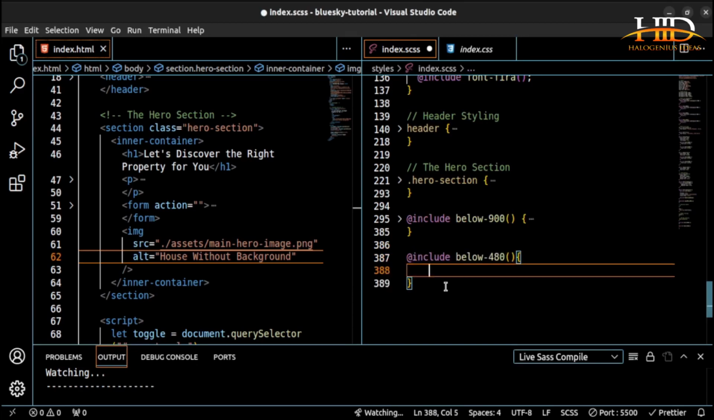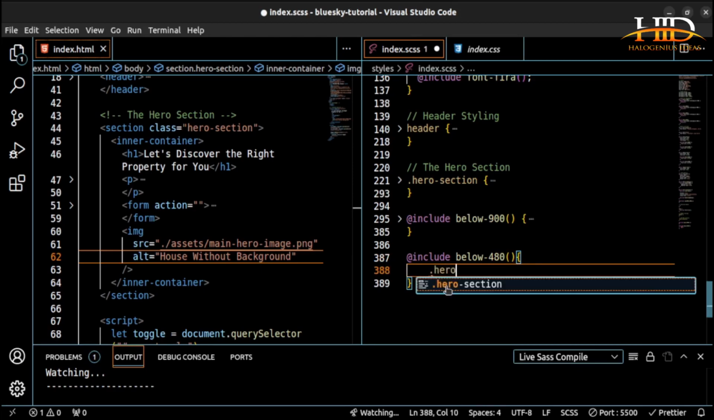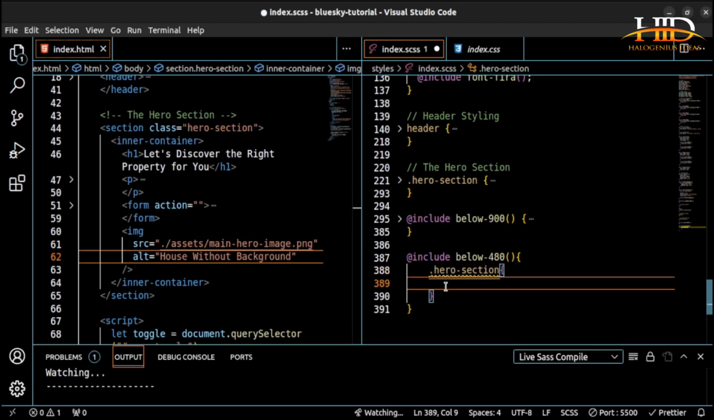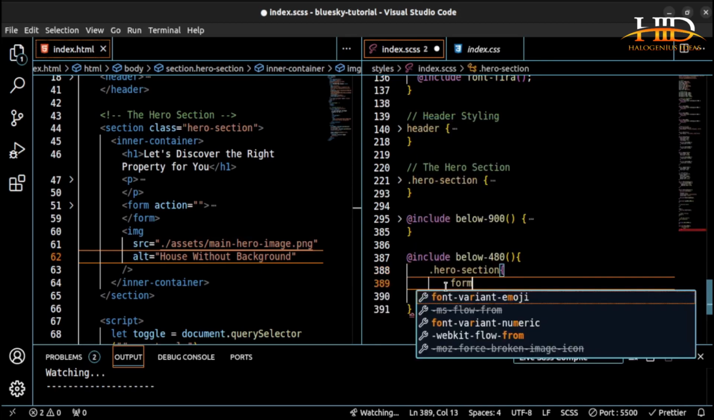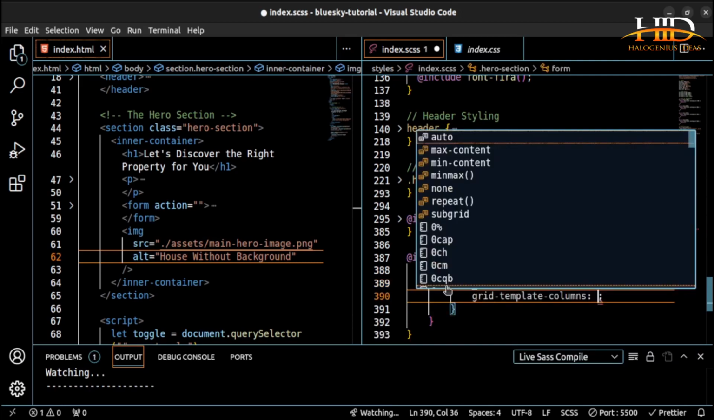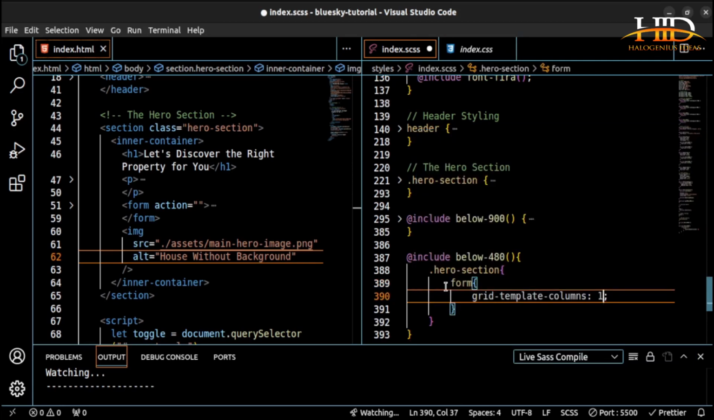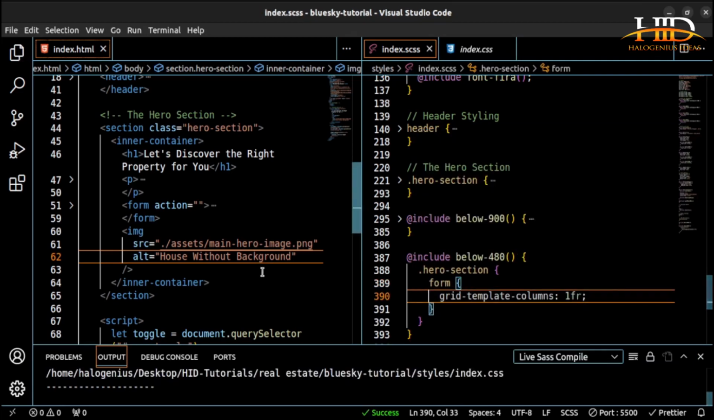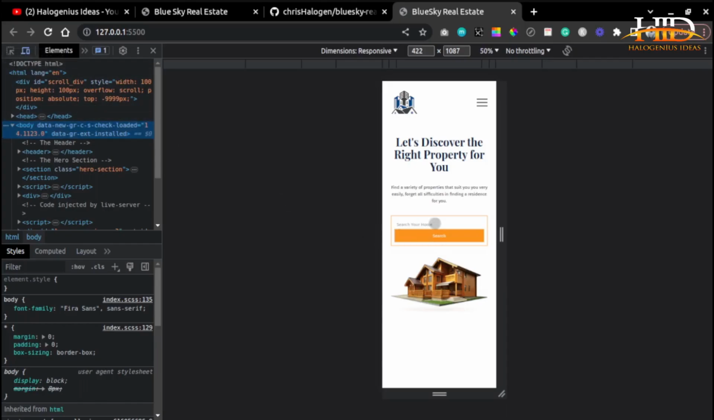Okay, so below 480, now what do I want? I'm going to be selecting the form. No, I'm supposed to start with the hero container, the hero section. Then inside this hero section, I have a form. Then inside this form, I have the grid template columns that I want to edit. So this grid template columns is going to be 1FR, so just a single column layout. And if you come here, you can see it has changed to a single column layout.